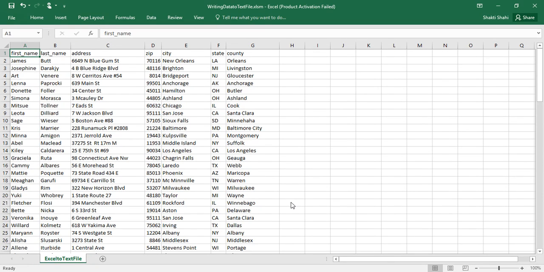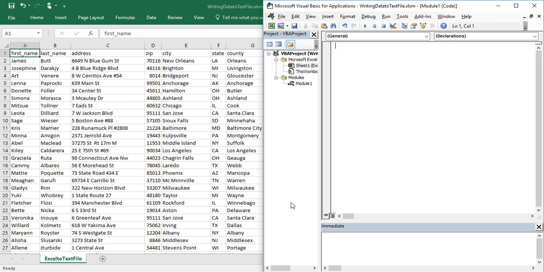Hello friends, my name is Shakti and today we are going to see how to generate a text file using VBA. Let's start the VBA editor by pressing Alt F11 on your keyboard.